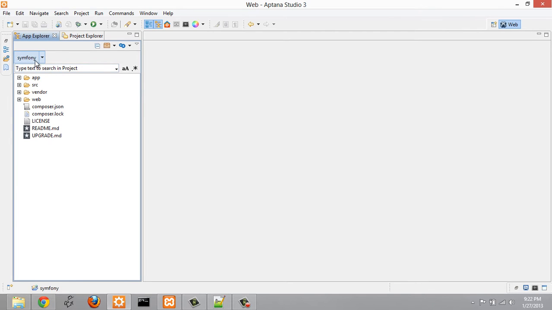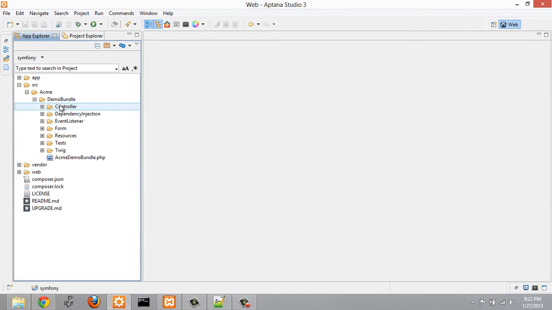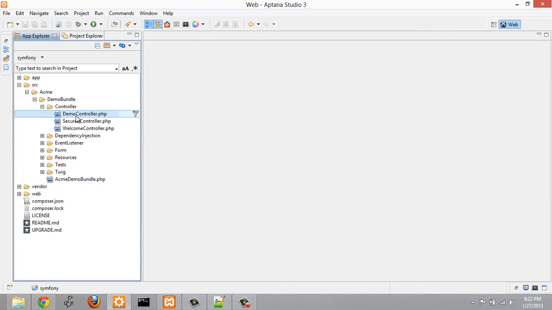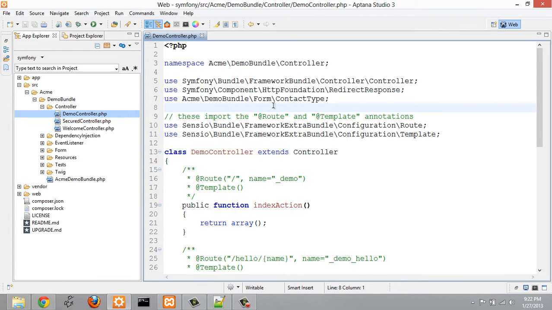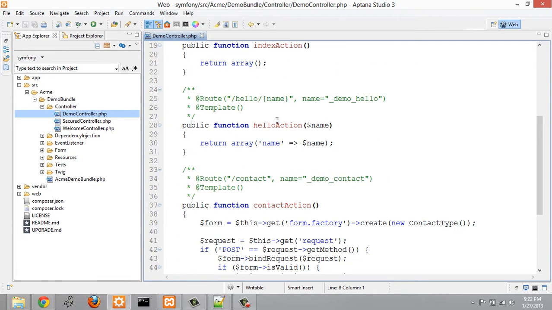I'm inside my Symfony folder here, and I'm going to open up SRC, and then Acme. Acme is the namespace, and then we have demo bundle here. So this is the naming convention basically. The bundle is called demo, so this folder should be called demo bundle. And let's go into the controller right here and then demo controller. And if we scroll down here, we'll see a function called hello action.